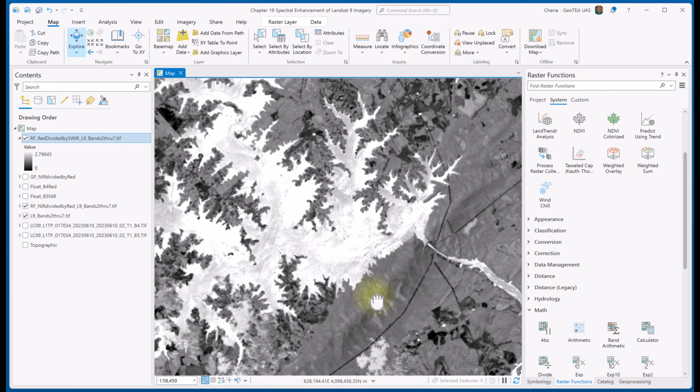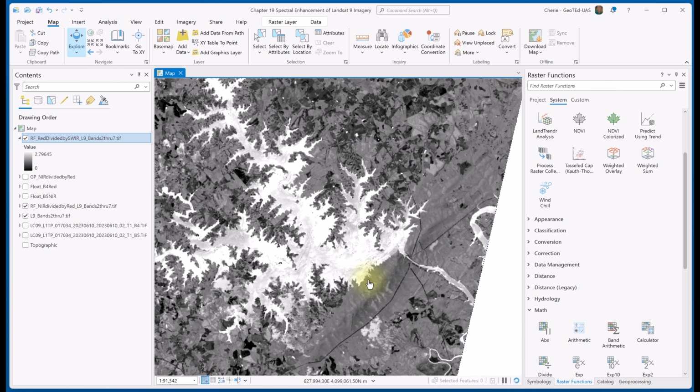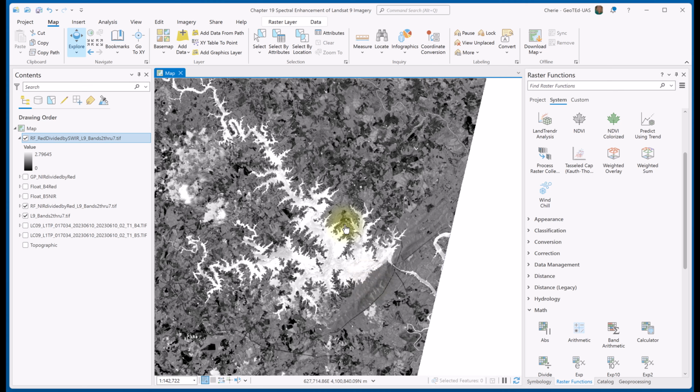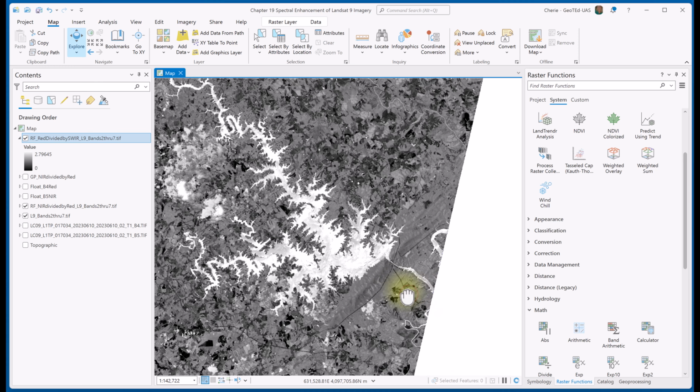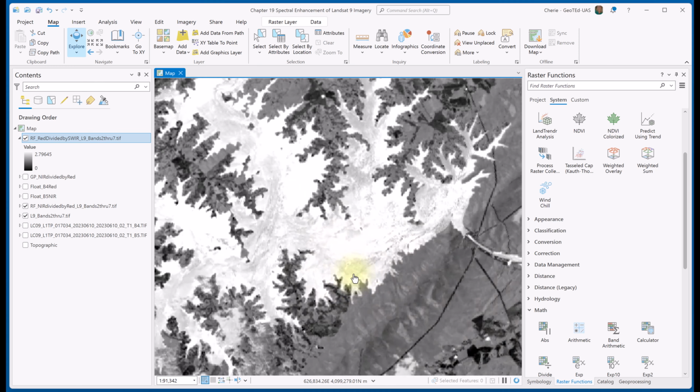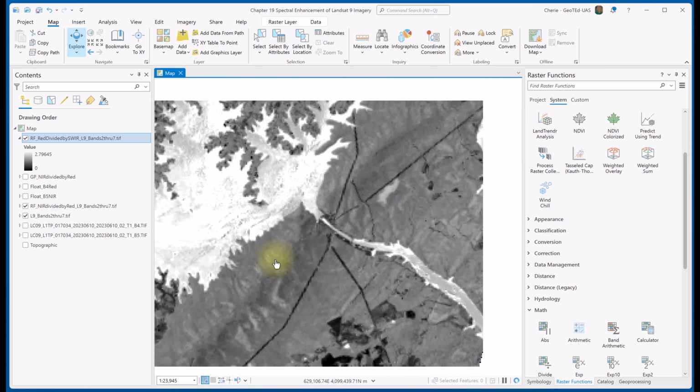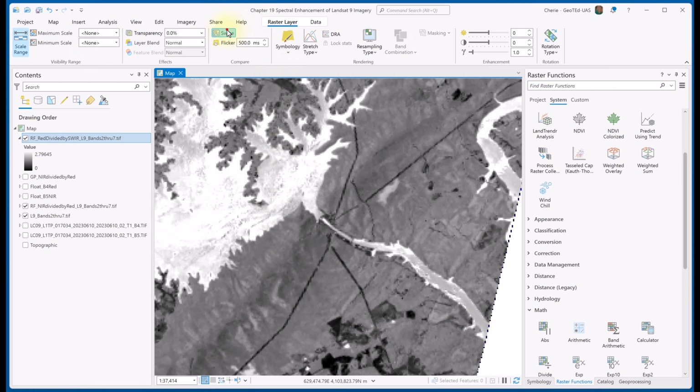While most of the lake is very bright white, dark areas are apparent in the southeast, where the lake drains into the river, as well as in the northwest branch. I'm going to zoom out a little bit so we can see that a little better. So here's the northwest branch. You can see some dark areas, and here's the southeast branch. I'm going to zoom back in, and we'll use the swipe tool to compare to the natural color image.